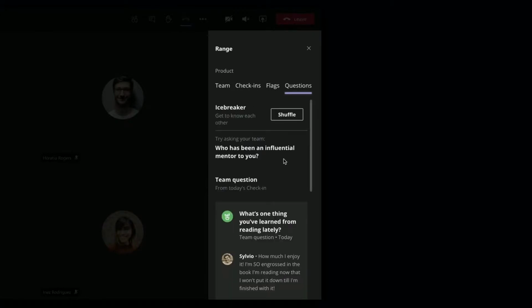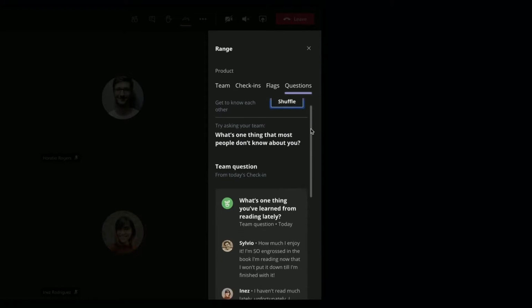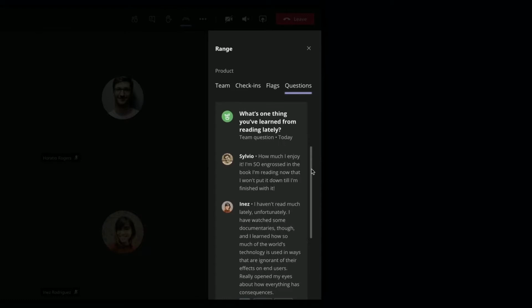The last tab is Questions. This is where you can ask an icebreaker question to start the meeting. Range has over 350 team questions built in. They're a powerful tool for building psychological safety and strengthening belonging on your team. You can shuffle through them to find the right one for the meeting and see the previous answers people gave in their daily check-in. Combined, these four tabs help you make meetings more productive and inclusive in Microsoft Teams.